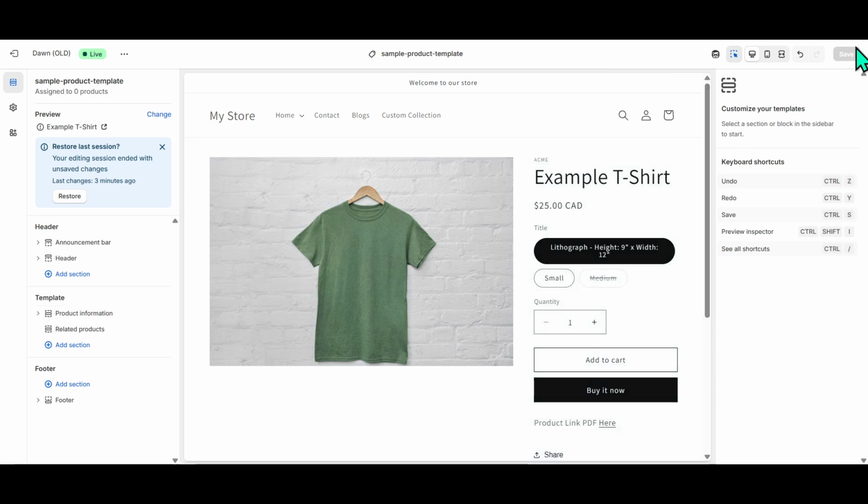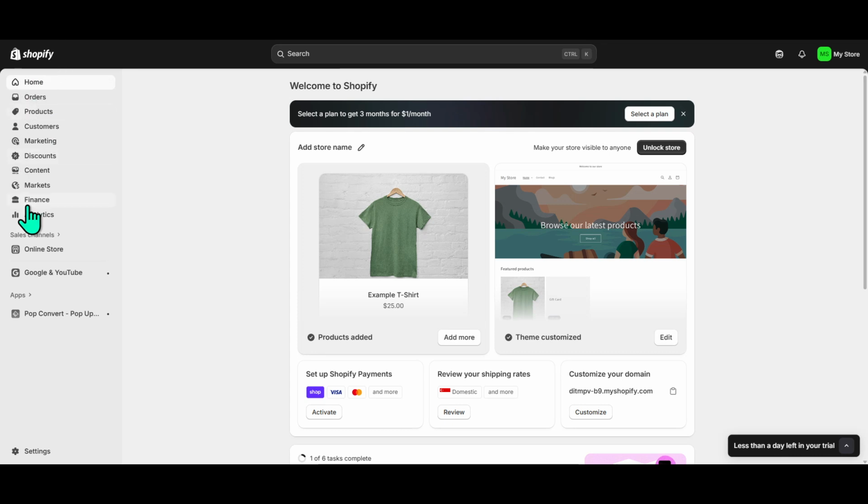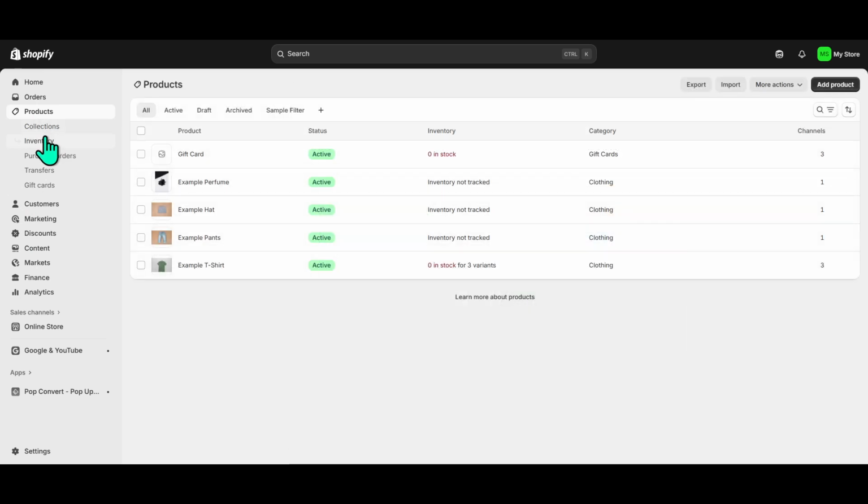The next step is to navigate to your Shopify admin panel, which serves as the command center for all your store's operations. On the left panel of the admin dashboard, find and click on Products. This will bring up a list of all the products in your store. Select the product that you want to assign your brand new custom product page template to.